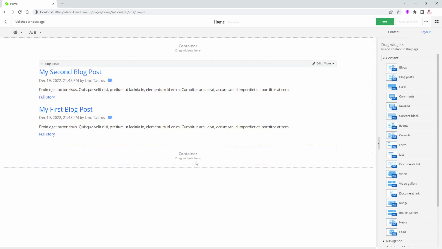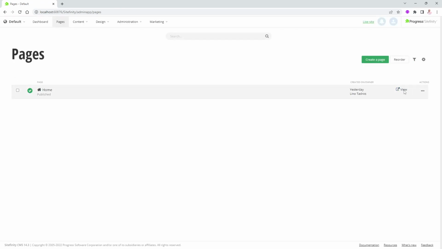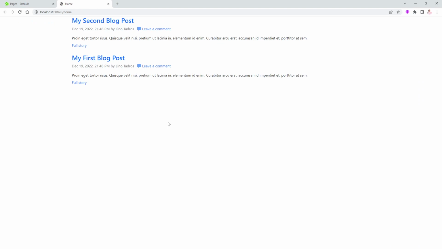Now we can publish this. And if I go backwards here for a second, now I can view the page. So there you go, we click on view. This is what the front end will look like for anybody in the world that has access to my website.